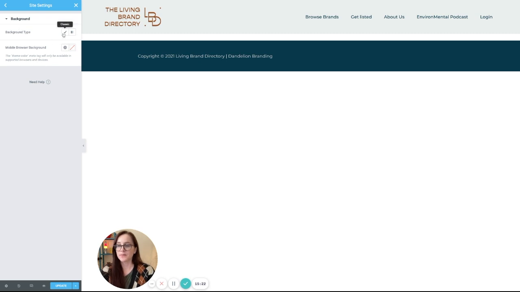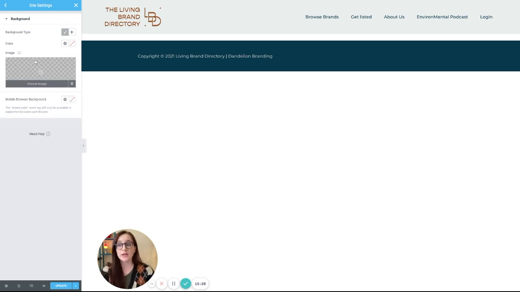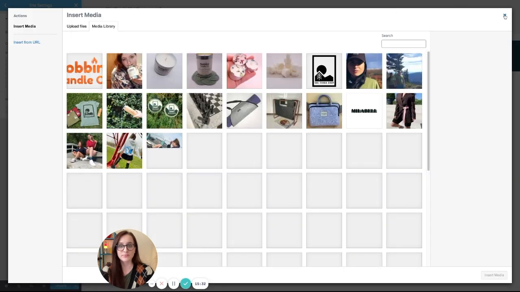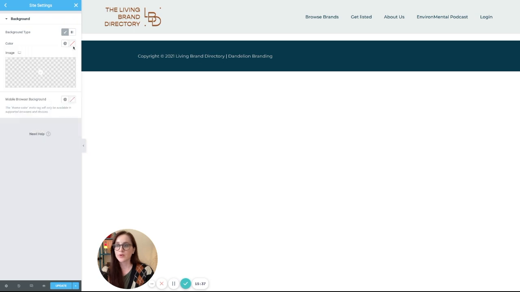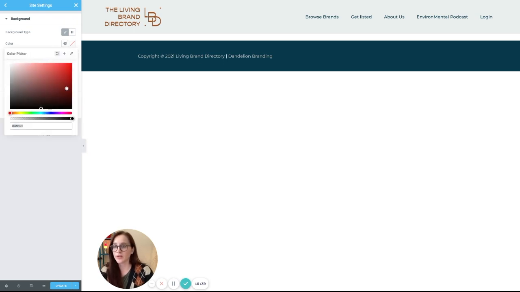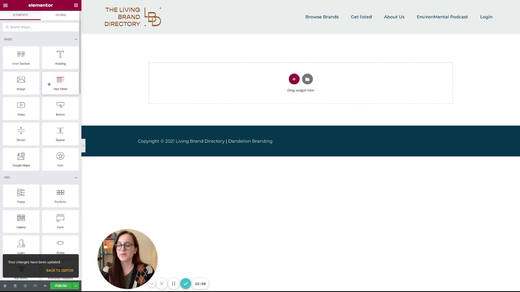Background. If you want to add a specific color to the background of all of your pages, or even an image, then you have that option. You can add all of your default colors, or you can add any color here with the hex code. Pretty much all of your save, publish, and update buttons are going to be right here for Elementor. So that makes it really nice and simple.